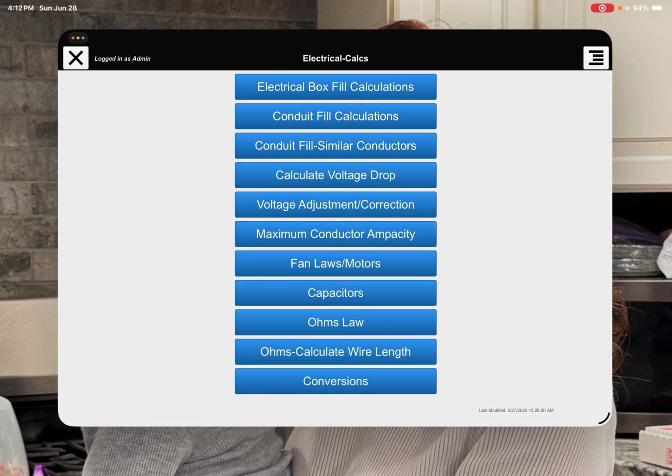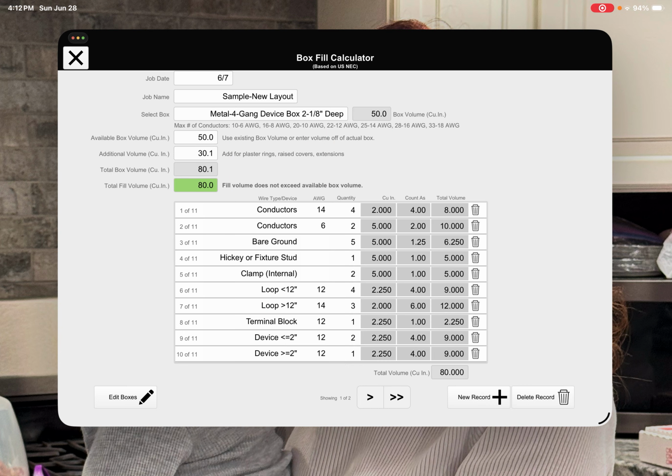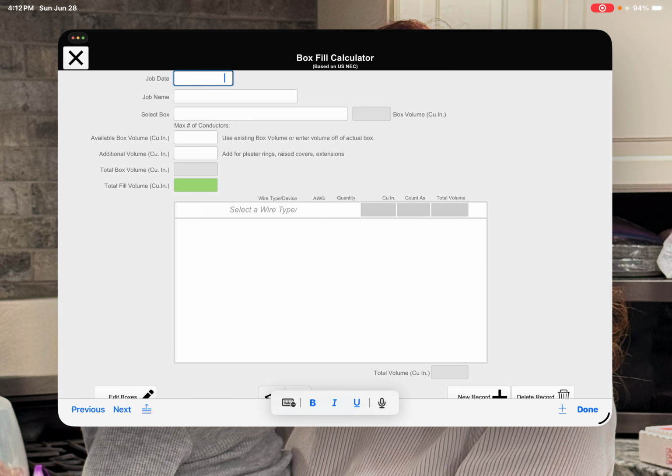Let's take a quick look. First one is electric box fill calculations. And what you basically will do is you're going to start from the top. You can put a name, you can put a date in there. You'll select the box you're using. Let's clear one out and start over. Start a new one. So you put the date in there. Let's say put today's date in there.